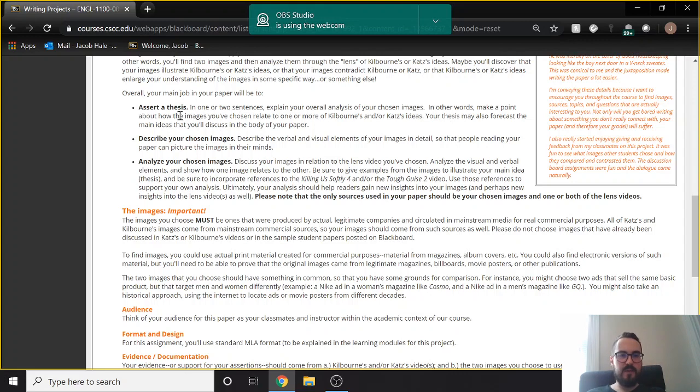You have three things here that you're going to need to do in this paper. Well, more than three things, but these are three of the biggest things. You're going to need to be arguing a thesis. Your thesis needs to be 1 to 2 sentences, and it needs to explain your overall analysis of your chosen images. In other words, make a point about how the images you've chosen relate to one or more of Kilborn's or Katz's ideas. Kilborn and Katz are the names of the people who made the documentaries. Your thesis may also forecast the main ideas that you'll be discussing in the body of your paper.